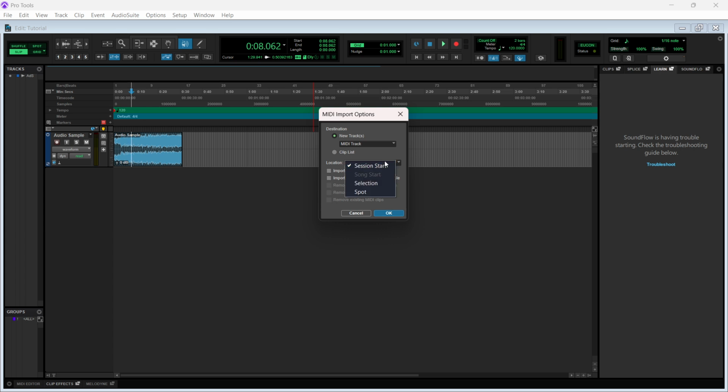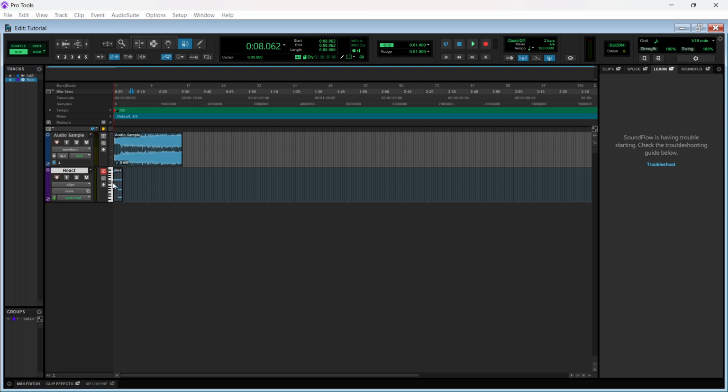Then here you want to select the location. I'm going to do session start and then click on OK. Now whenever you do this, as you can see over here, it's going to import your MIDI file in Pro Tools.